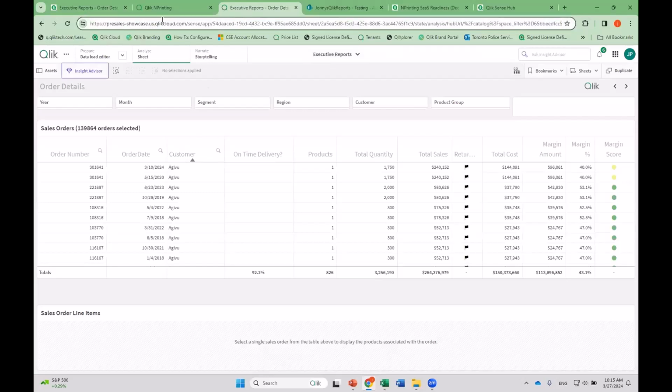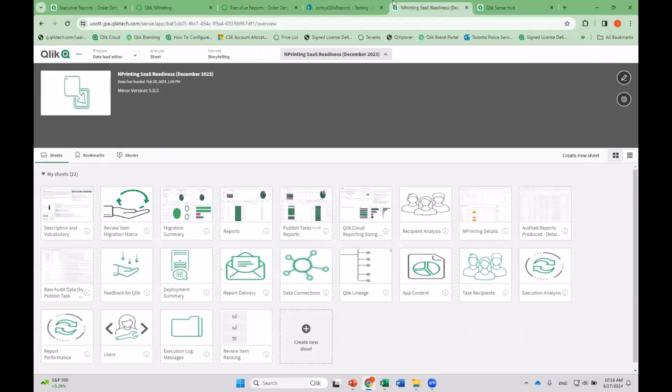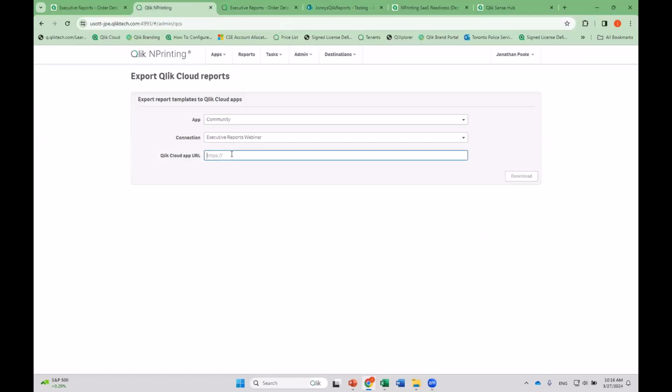Now, what you may notice at the top here is that I have my URL. This is the one that NPrinting wants. It not only wants to know what tenant it is, but also which app ID. So that's all present in the URL, so I'm going to use that for now to do this. And then I come back to my NPrinting environment and I paste it in, and lo and behold, the download button becomes available.